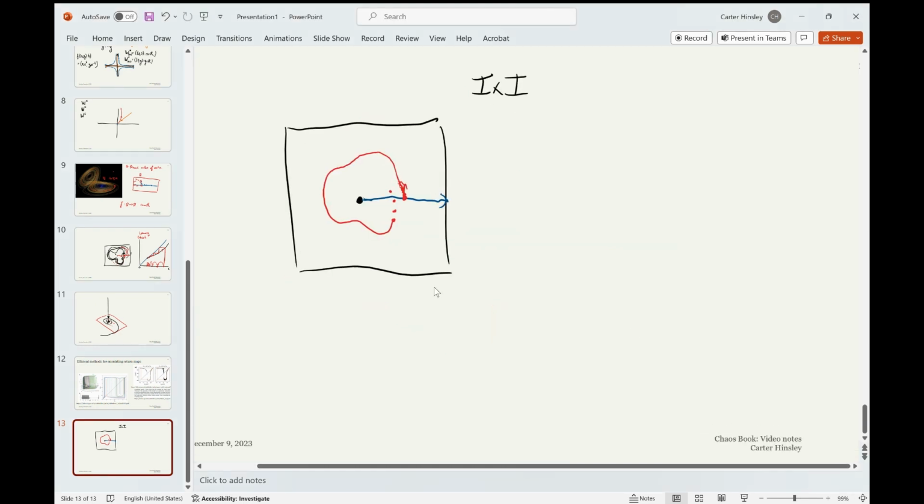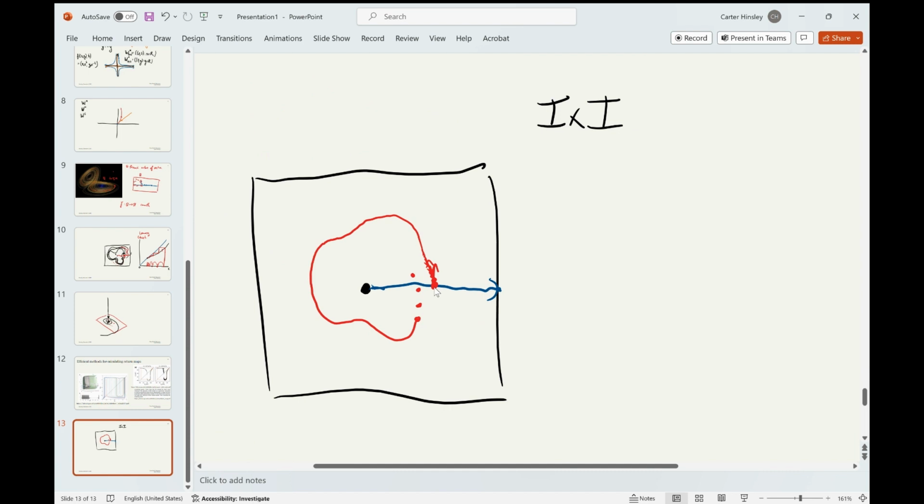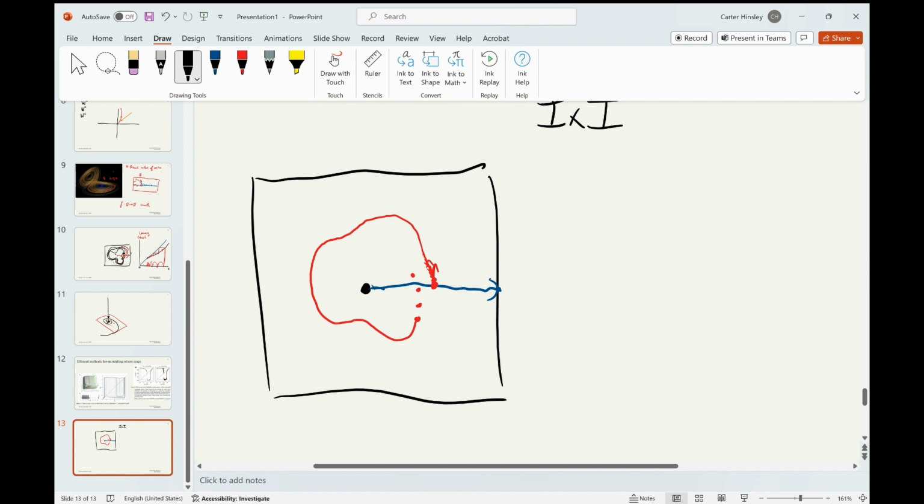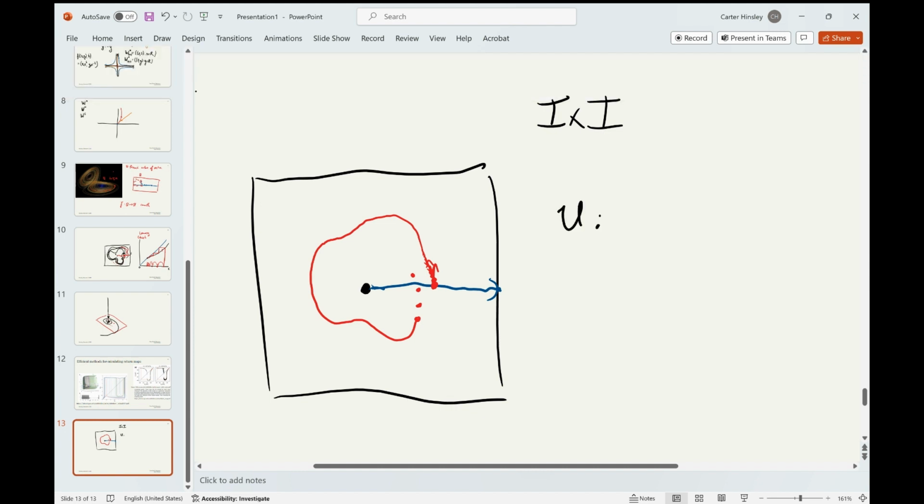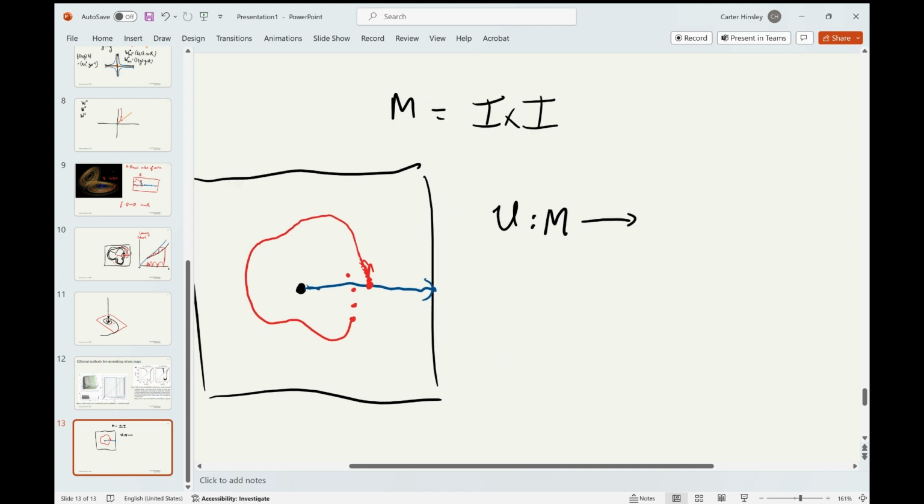So the first step is you want to come up with some function on your state space. Let's call it U. U is a function from your state space M, so this for us is M, cross I. This function U should map from your state space to the real numbers, and in particular, if I restrict U to the Poincare surface of section, it should equal the 0 function. So it should be equal to 0 whenever I plug in a point that's on this Poincare surface of section.